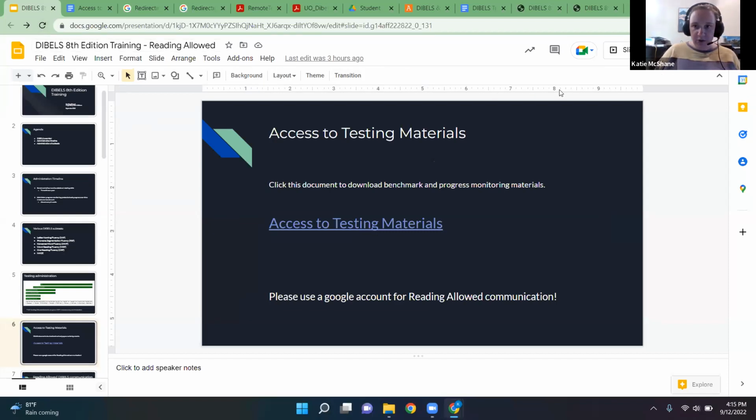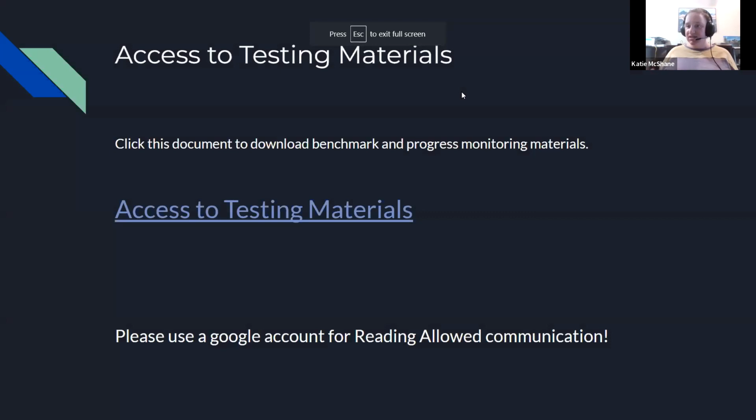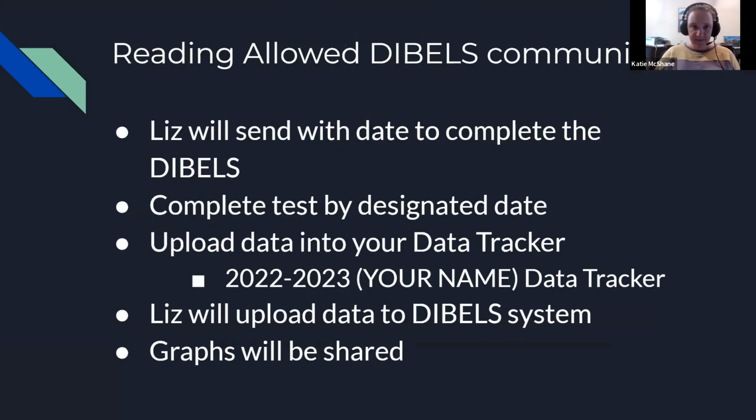So that was a quick rundown of where to access the testing materials so you can administer the tests. Then I want to talk to you about how reading aloud is going to communicate.